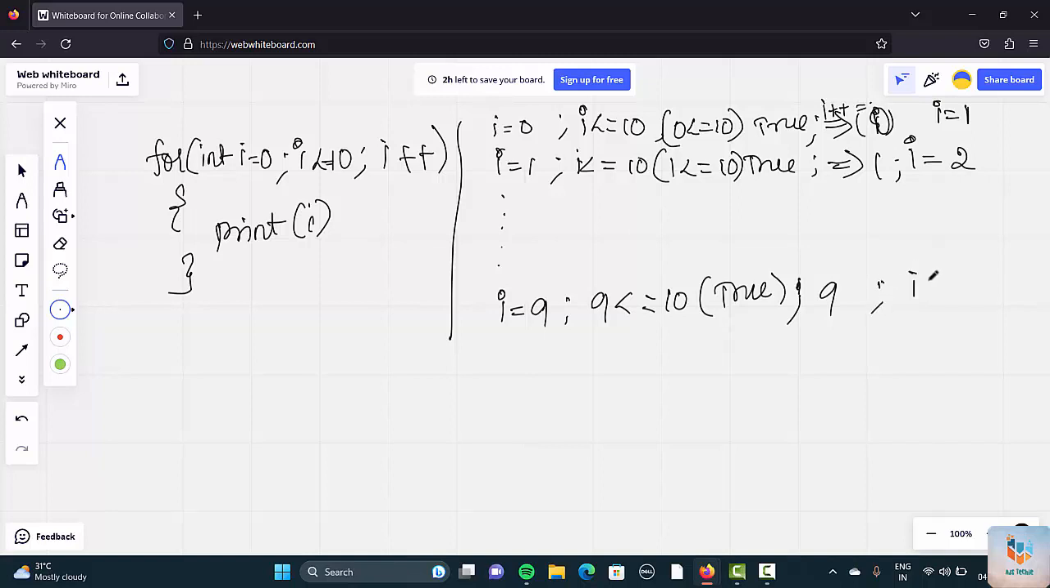Now I will become 10. Again I is equal to 10, and 10 is less than or equal to 10. It will give true, and then 10 will be printed.